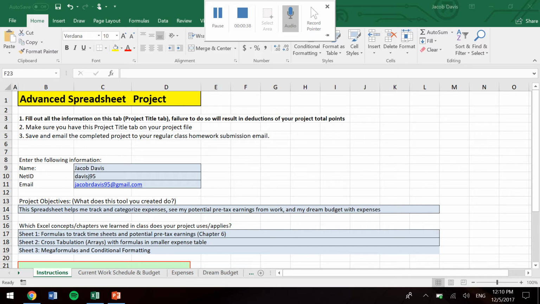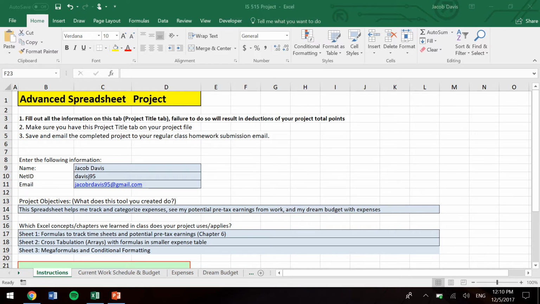And so, with this project, I decided that I wanted to try a couple of things. I wanted to make a current work schedule, show the hours I'm working and roughly a before tax budget I would be able to work with, some of my expenses, and my potential dream budget. And I'll go into detail a little more as we go through these.